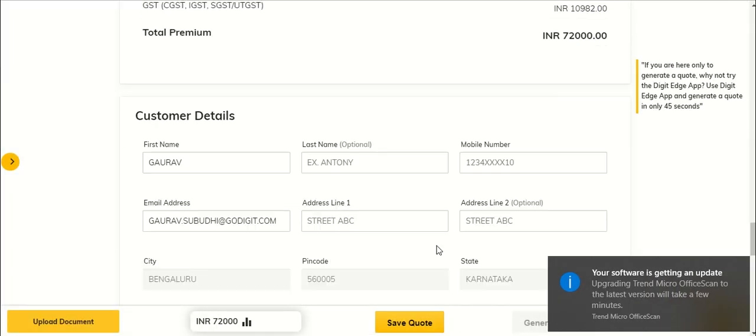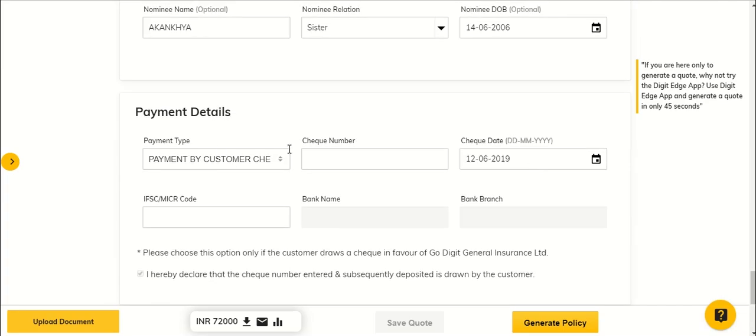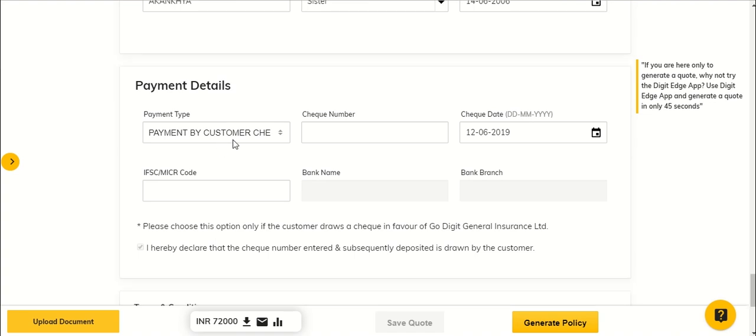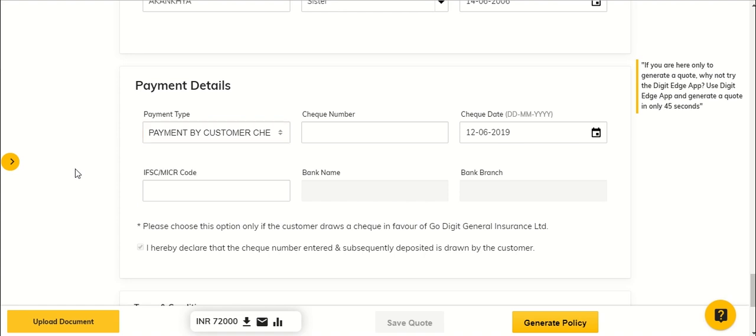I have not yet saved the code, so I'll go ahead and save the code again. All right, now is the final stage. You fill in your payment details and make the payment. You have the option of customer check, agent float, or payment link. You can generate a payment link here, copy and send it to him, or you can select online payment. If you select online payment, it will go to the online payment page. You will get the option to do Paytm, credit card payment, debit card payment, net banking. All of those options will be online payment.